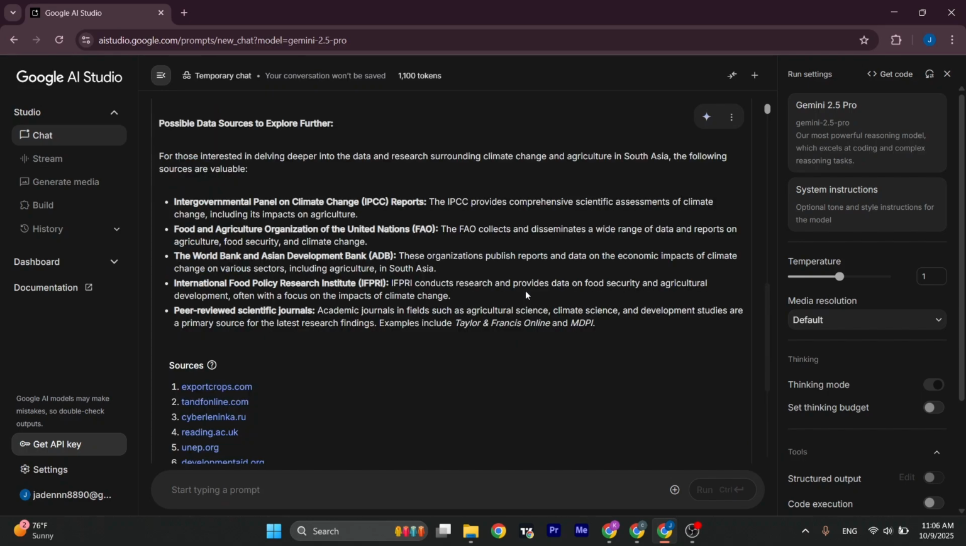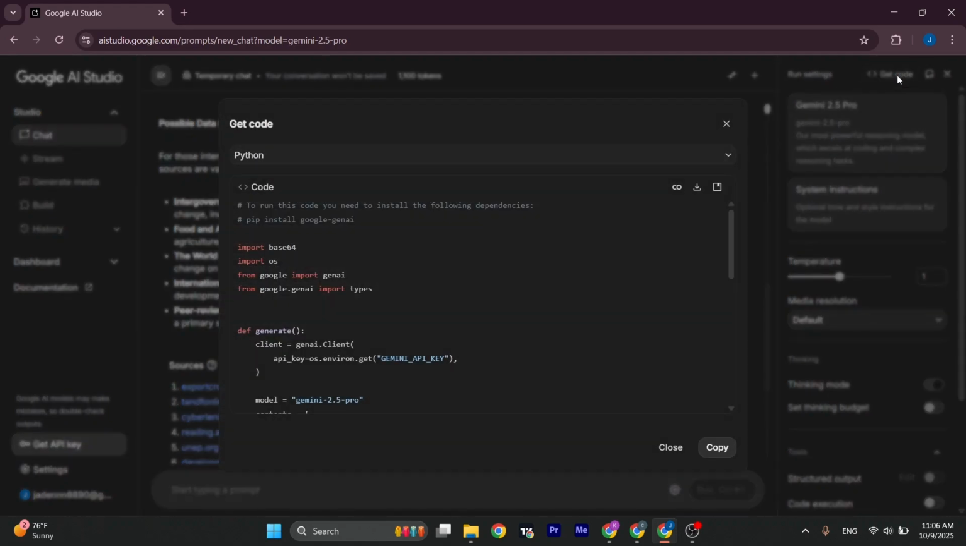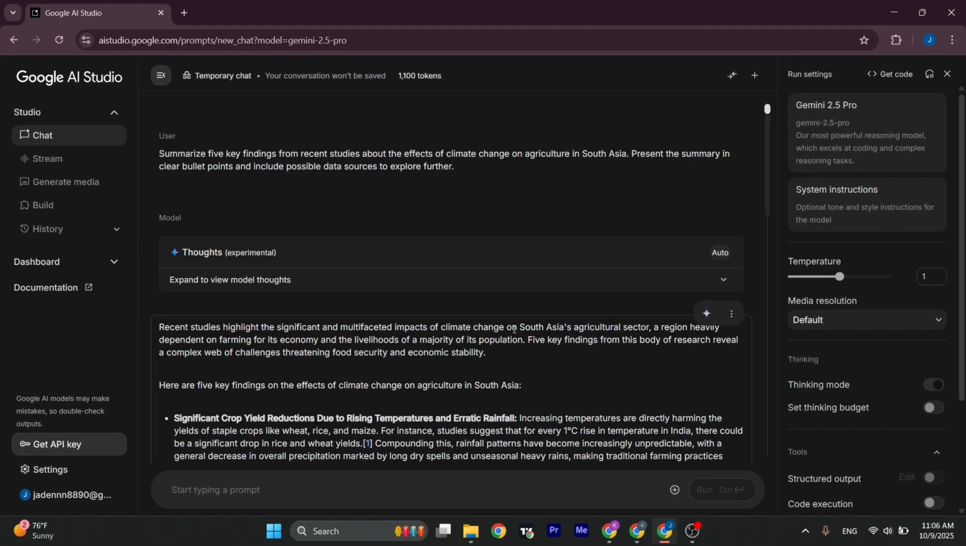Once you have gathered what you need, you can click on the Get Code option on the top right of the screen if you want to integrate your prompt setup into a research tool or any application. So by following these simple steps, you can turn Google AI Studios into your personal research assistant.